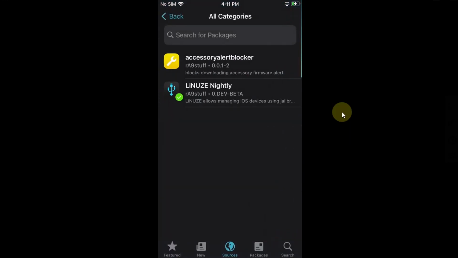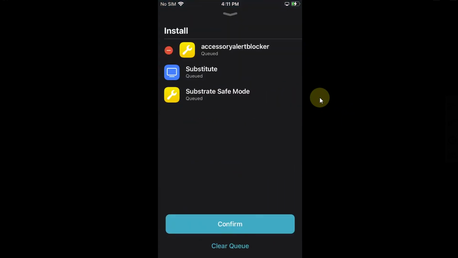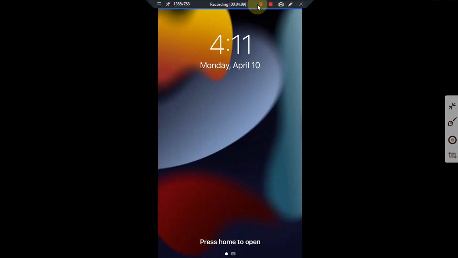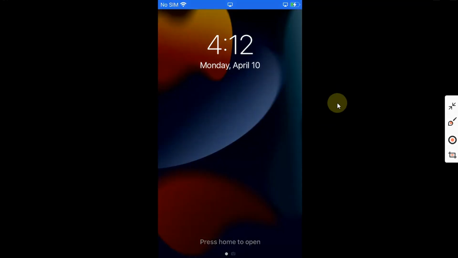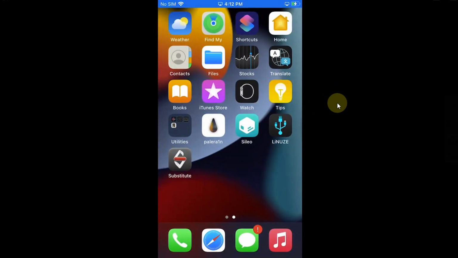Go back and you will have to install this package also. This will prevent the accessory alert from appearing. Get and simply install it. Then restart Springboard. Once you go in after a respring, you will see the LiNUZE app on your home screen, as you can see it right here.